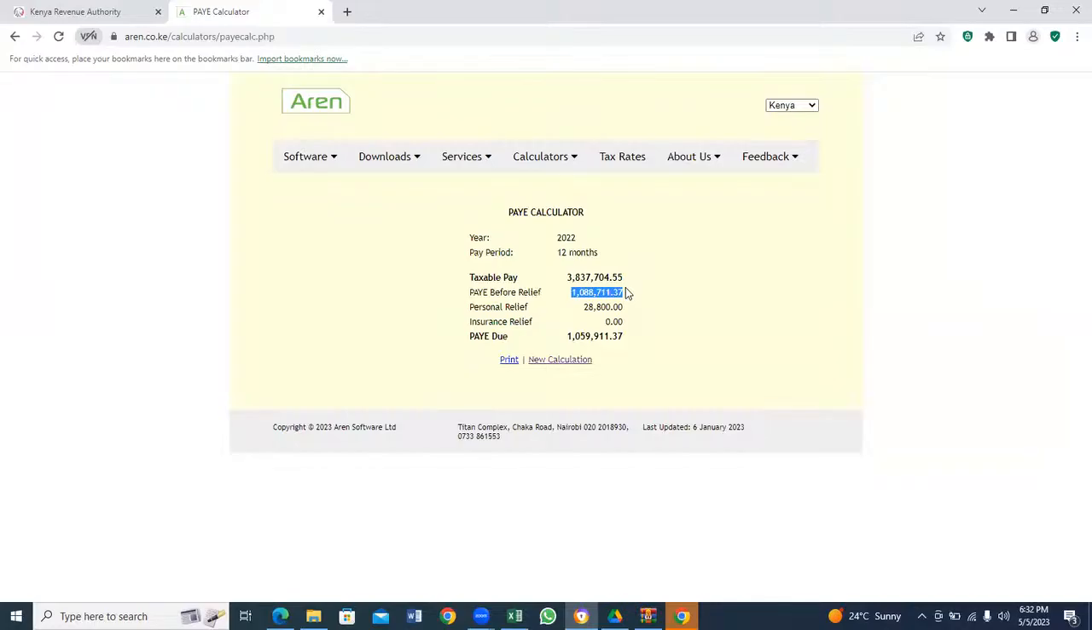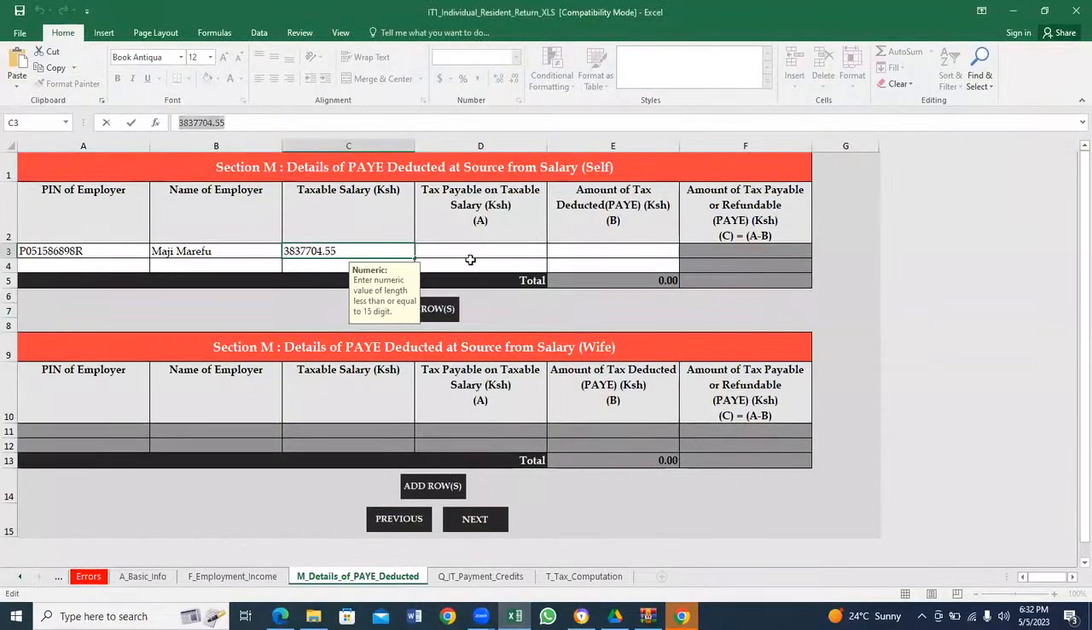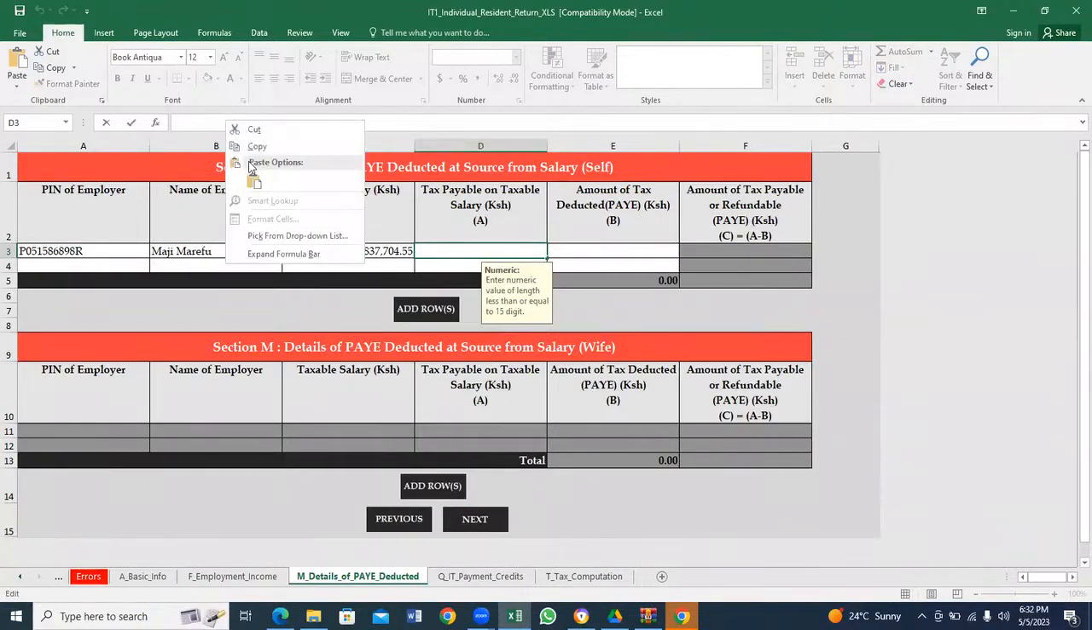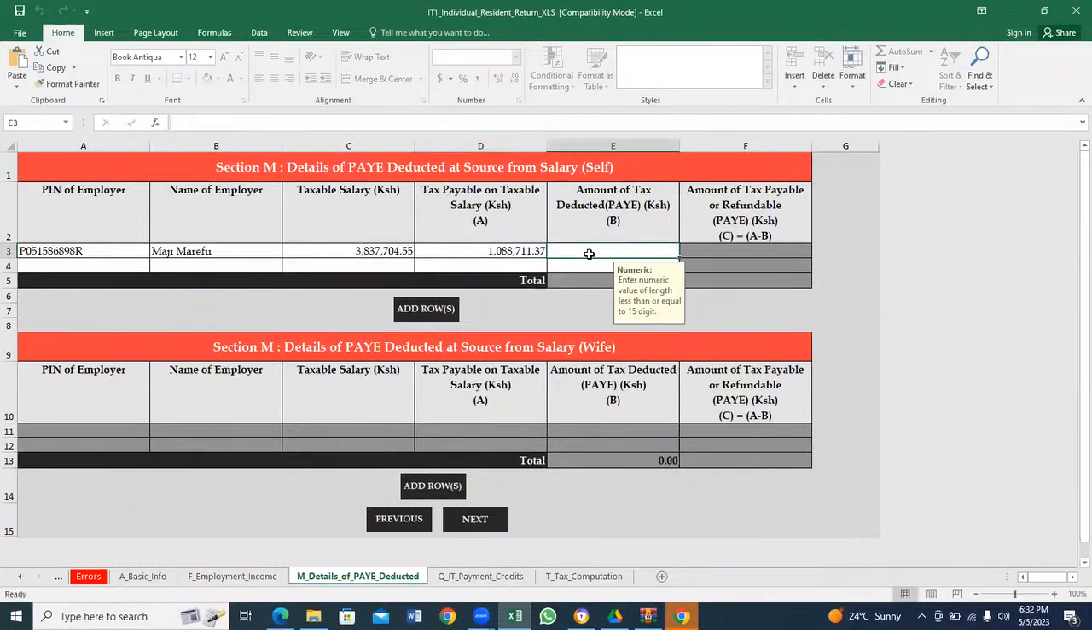So I will copy this. Alafu nikuje nieke hapa kwa tax payable, even if you apply the 3 tax brackets on the 3.8, the figure you get, hii yenye tumetoa kwa RN, is the same amount that you will get. So that is the gross tax.